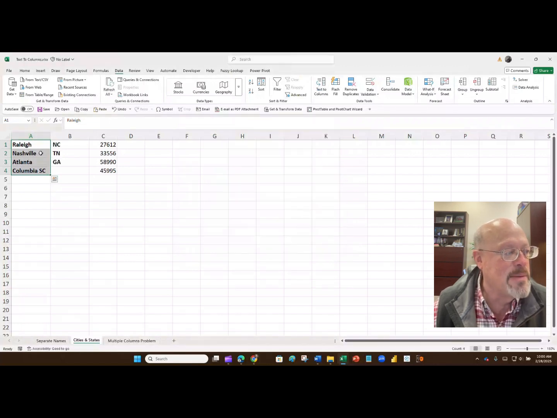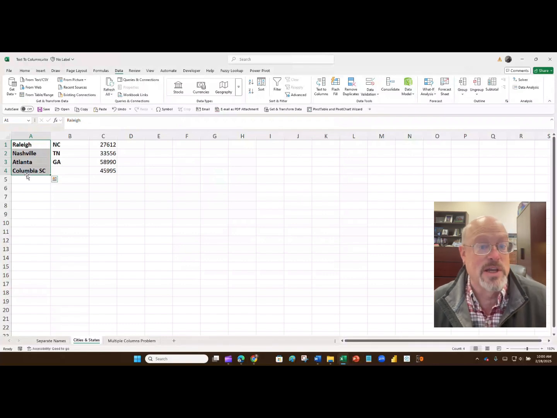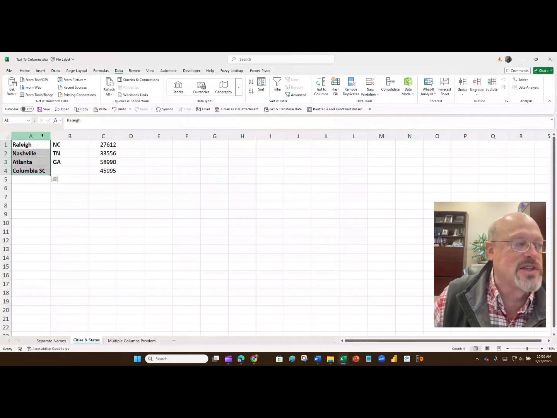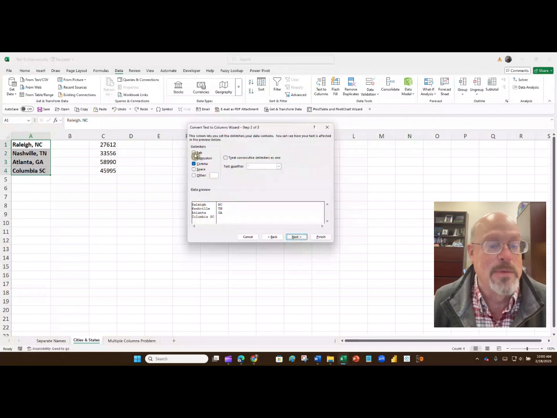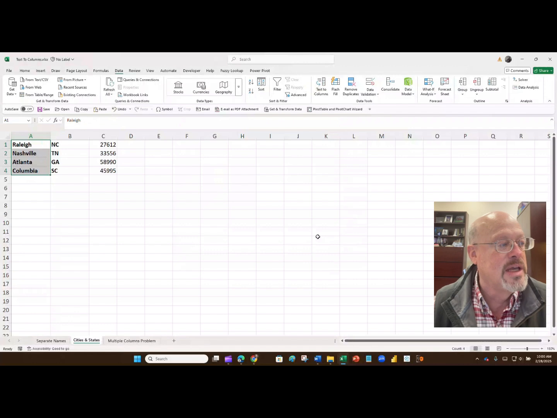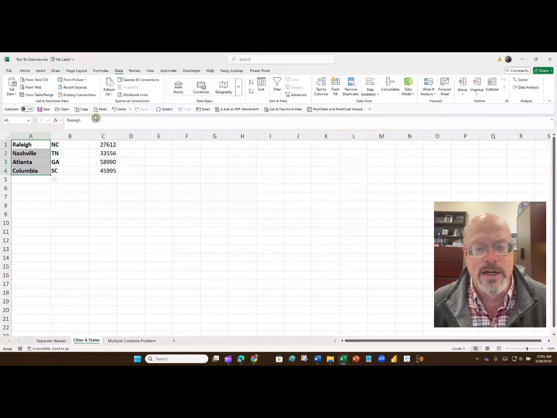Well, it does that, but notice this, it doesn't pick up South Carolina, because South Carolina did not have a comma in it. What's interesting about this text to columns feature is I can go to text to columns and choose my delimiters, and it will actually allow me to choose multiple delimiters. So I can choose both the comma and the space at the same time, and when I hit finish, it will just go right to that and separate that just like it should.